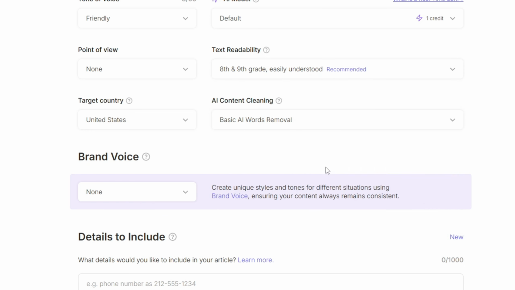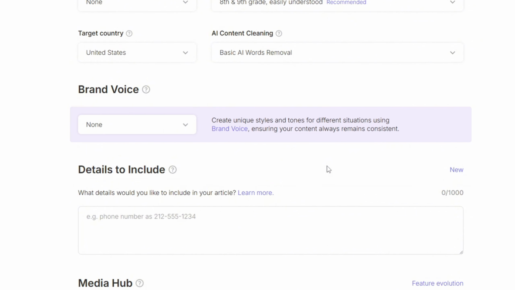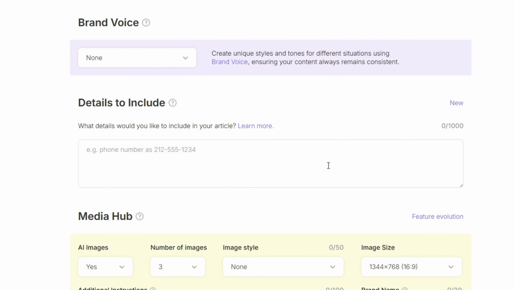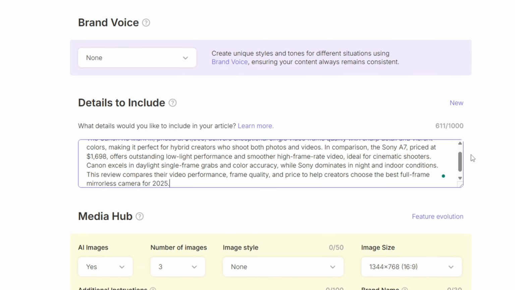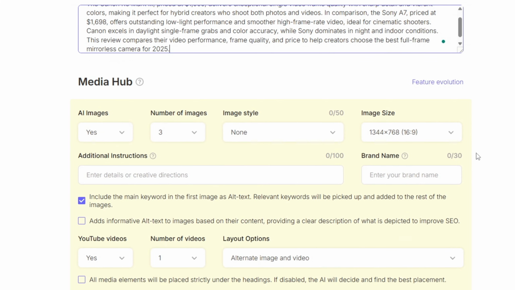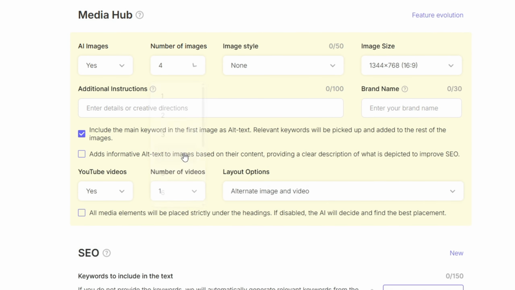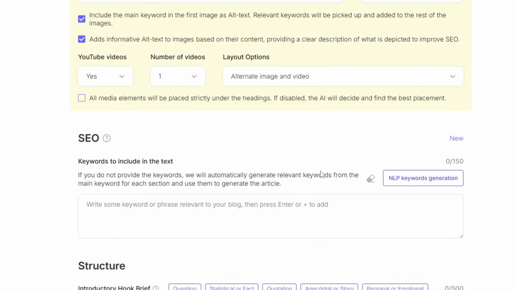Clear basic AI vocabulary. Scroll down and add article details. If you don't know what to write, let GPT generate them for you. Include details like model, price, and comparison highlights. In the Media Center, select 4 images, style, photo. Check add alt descriptions for each image. Insert 1 video per blog.